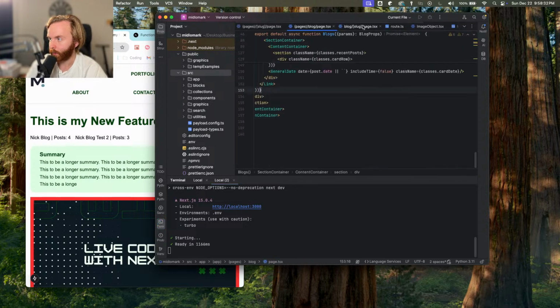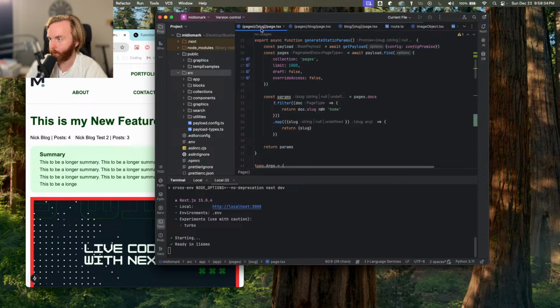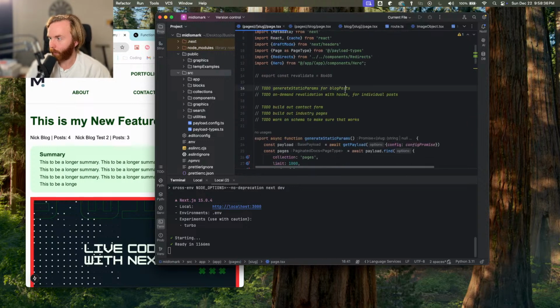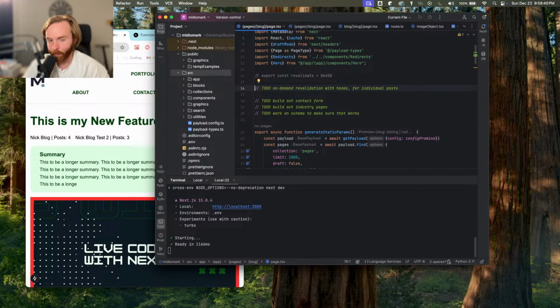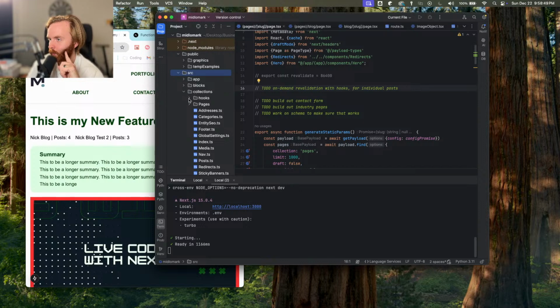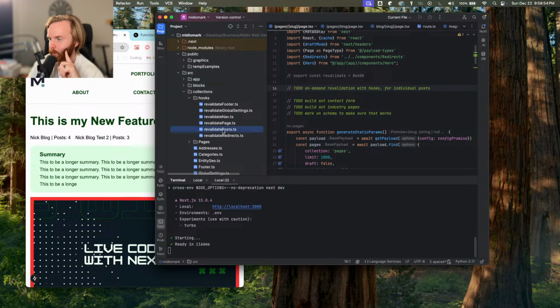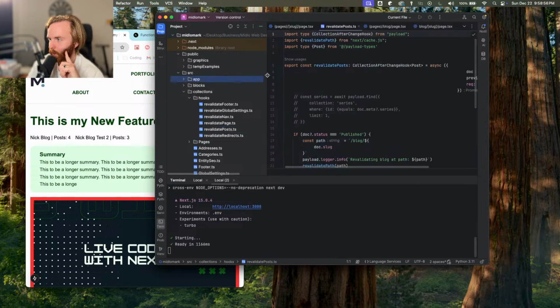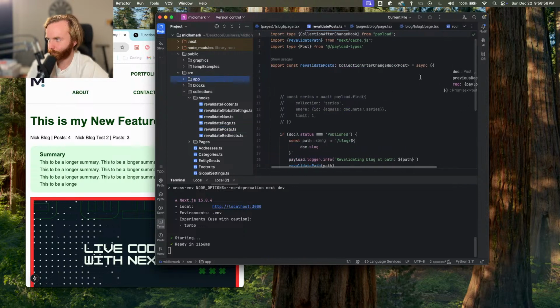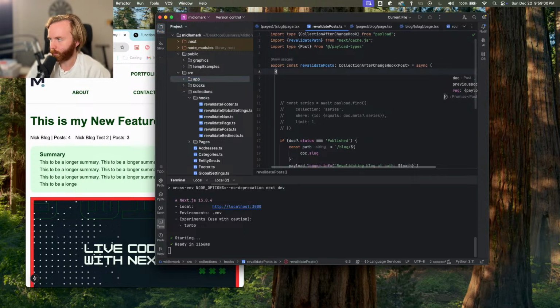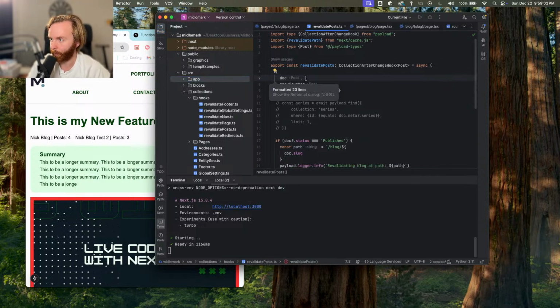All right, so let's take a look at our to-do list. We have our generate static params for blog posts, and what we want to do is on-demand revalidation with hooks for individual posts. So this shouldn't take too long, honestly. So if we go to our collections, we go to our hooks, I have all of these revalidation hooks already, and we just need to make sure that they're set up right. So this is, let's get this reorganized, shall we? Yep, there we go.